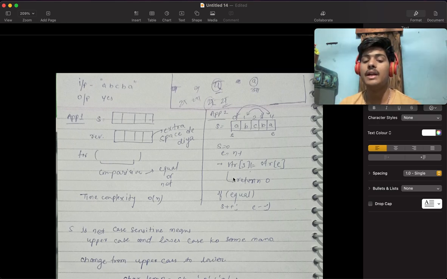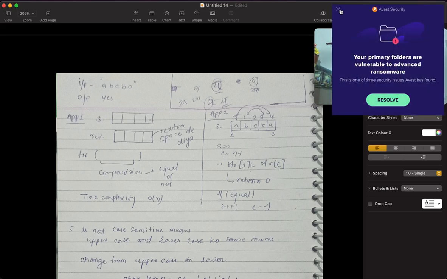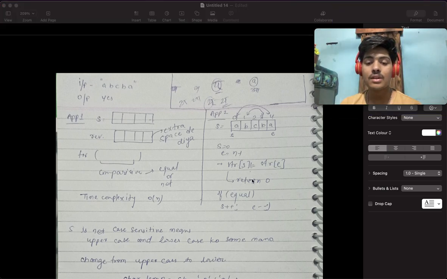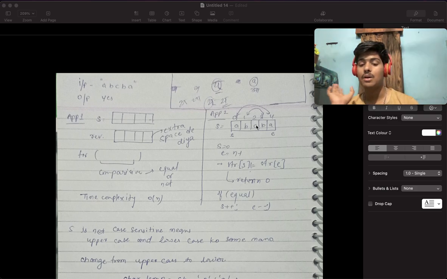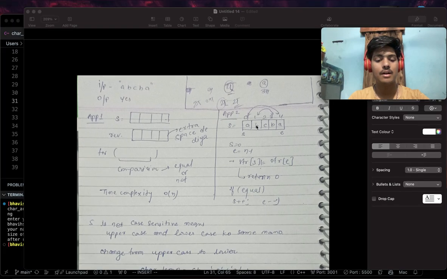If we find that the string at start is not equal to the string at end, in that case I'll return 0. It means return false because the characters at start and end are not equal. So that's why we have to return 0. Otherwise we'll continue and finally we return true.